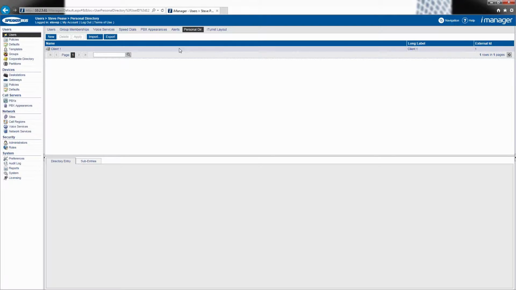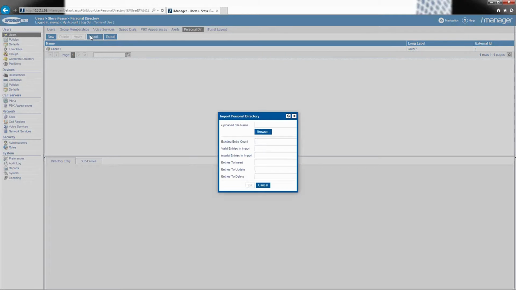These can be added manually, or they can be imported. So if the user has an Excel spreadsheet from Outlook, for instance, he can export that from his Outlook, and we can import it into here to give him a directory lookup. I'm just going to show you how easy it is to import a personal directory. So I'll press import here.